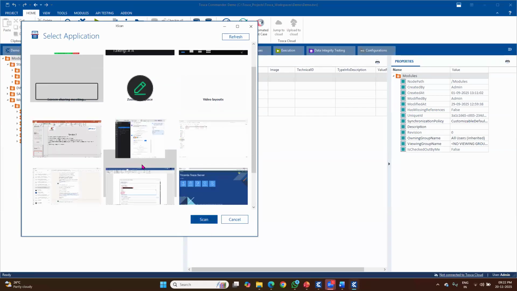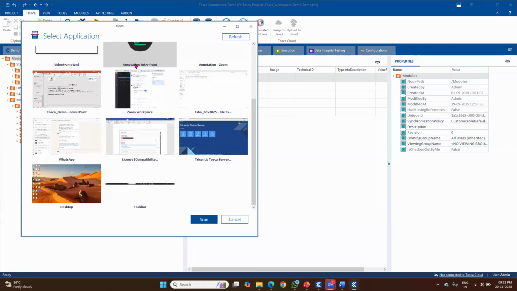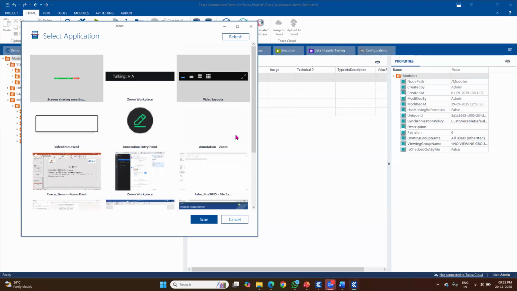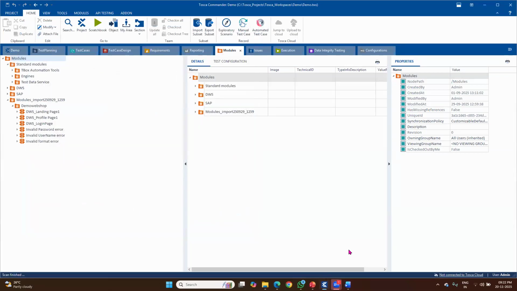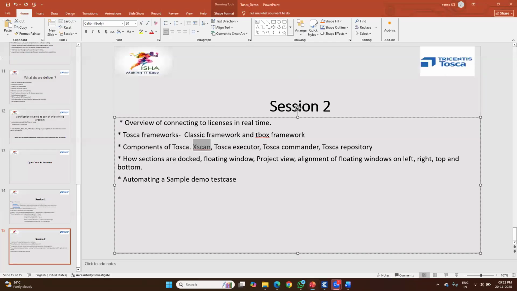We'll be able to scan. See, all the applications that are currently available are being listed here. And for each, there will be a different engine. We'll see that later on. Okay, this is one of the components. And the second component is Tosca executor.